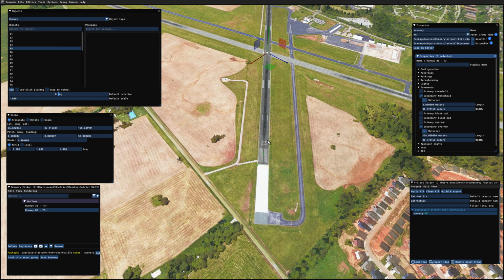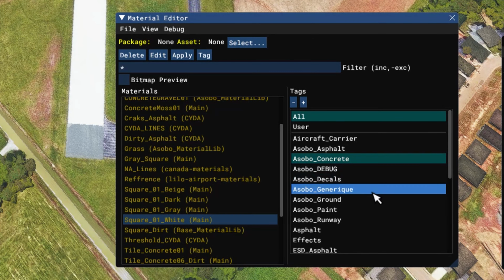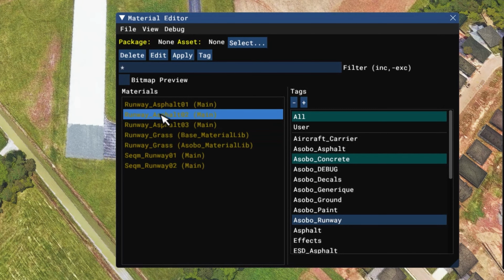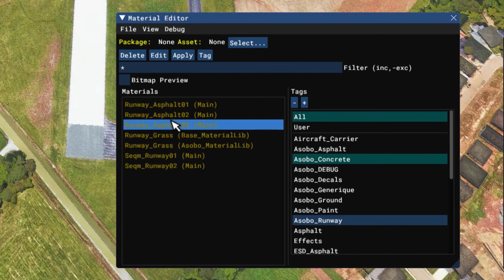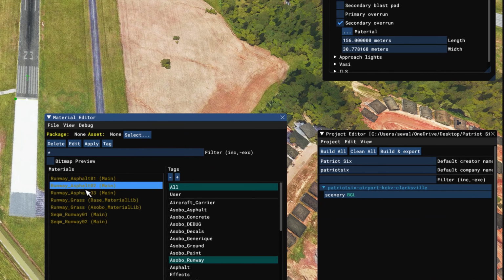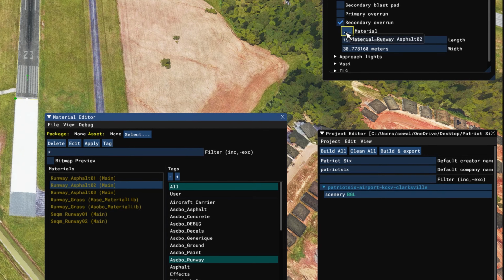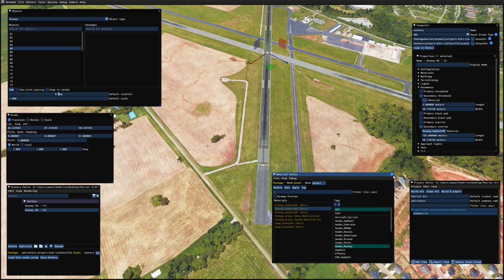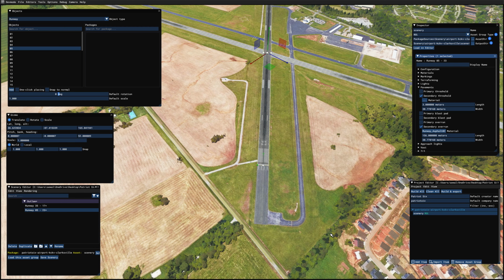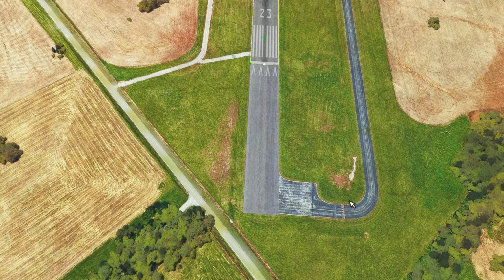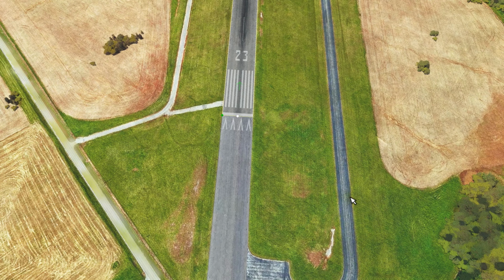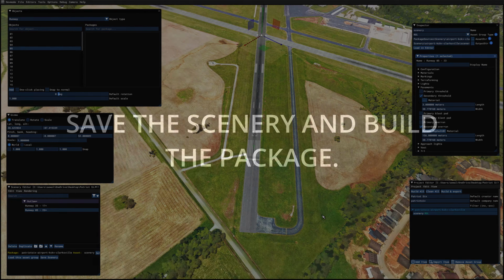Let's change the materials to match the runway. So I'm going to go with a Sobo runway, and this is asphalt 02. So I'm going to find the runway asphalt 02 and drag it up into the materials for the secondary overrun. There. Save the scenery and build the package.